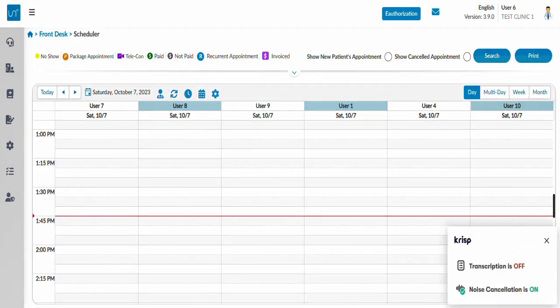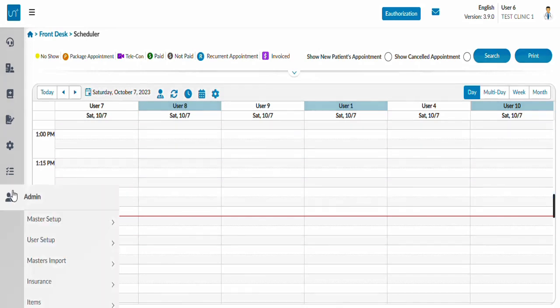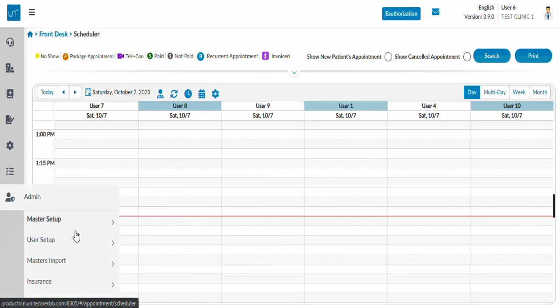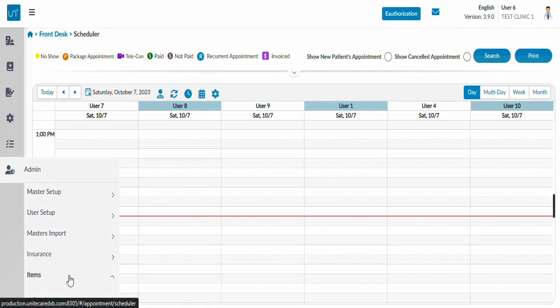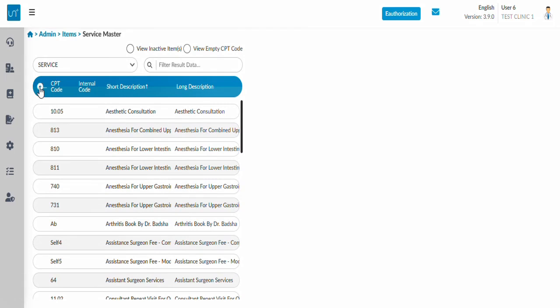Hi everyone. In this video, I'm going to explain how to add an item in Unite and how to allocate price for that specific item. So to add an item, go to Items, Service Master, and click on this Add button.